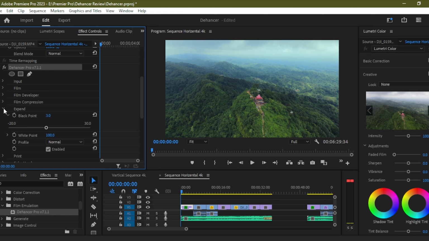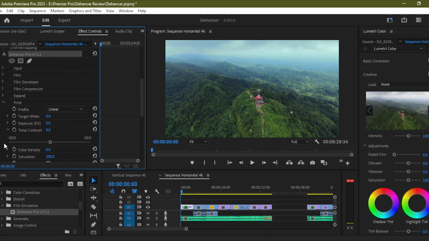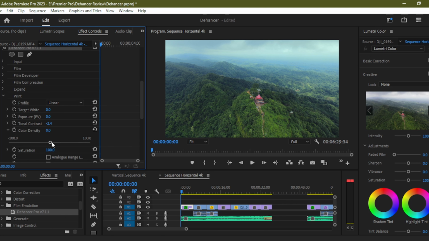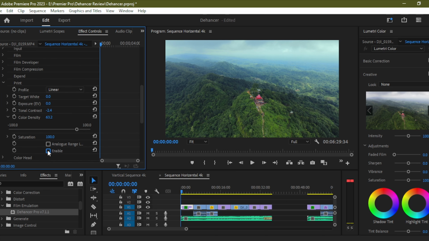It's okay. Then we go to the print section. We decrease the tonal contrast. Then go over the color density to increase it. After the adjustment, you can see before and after.